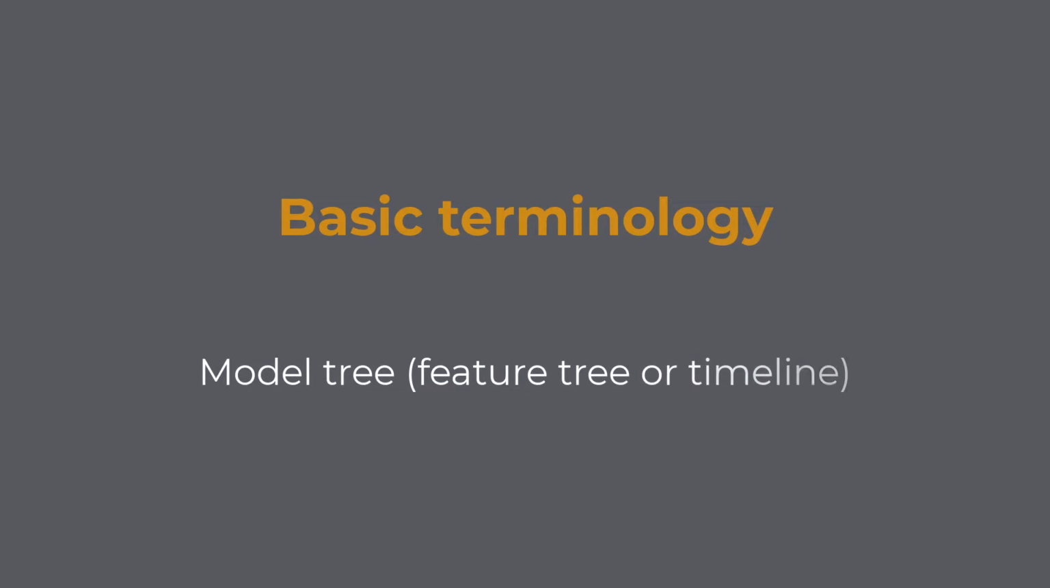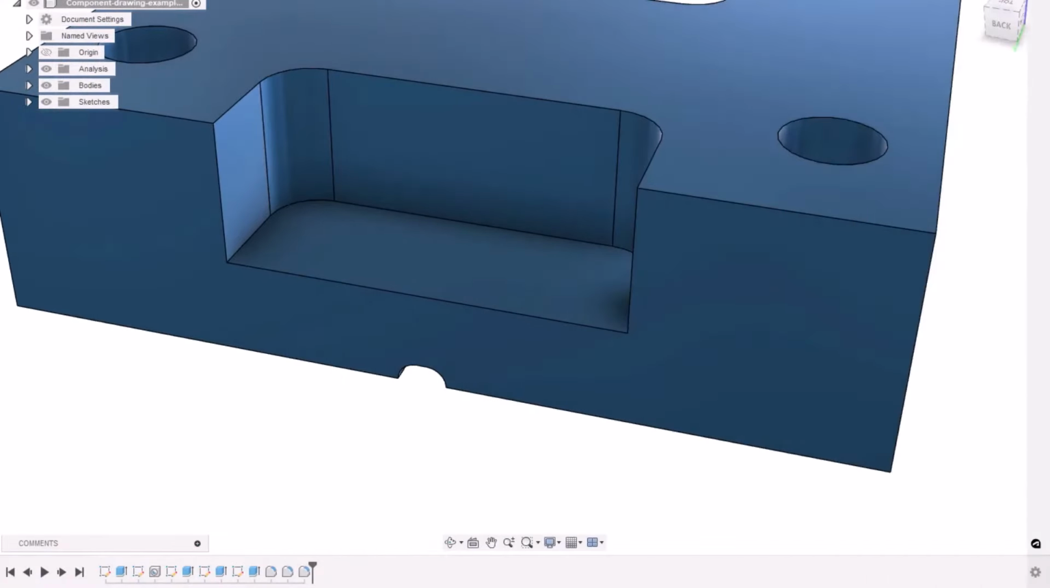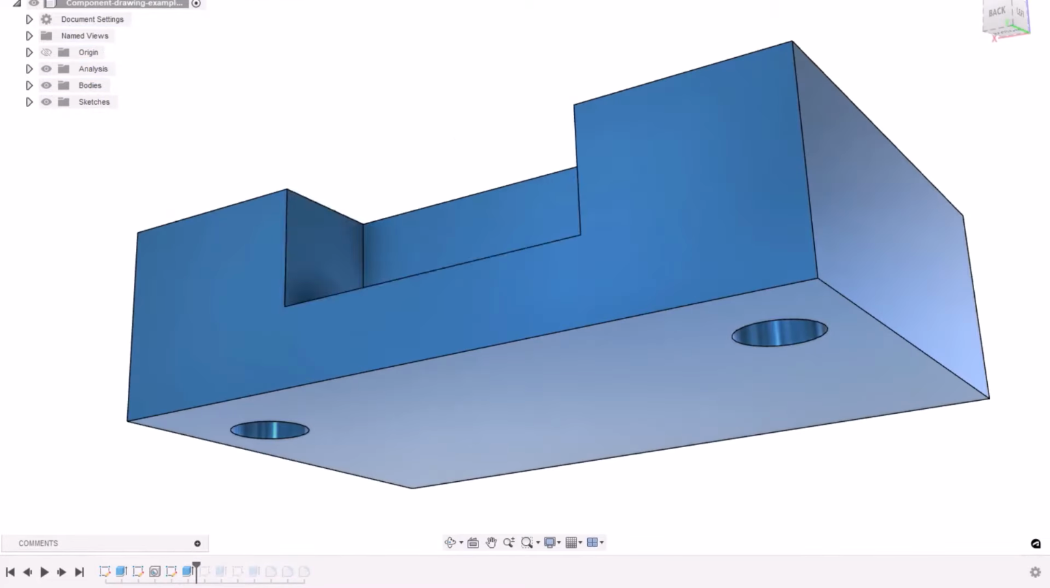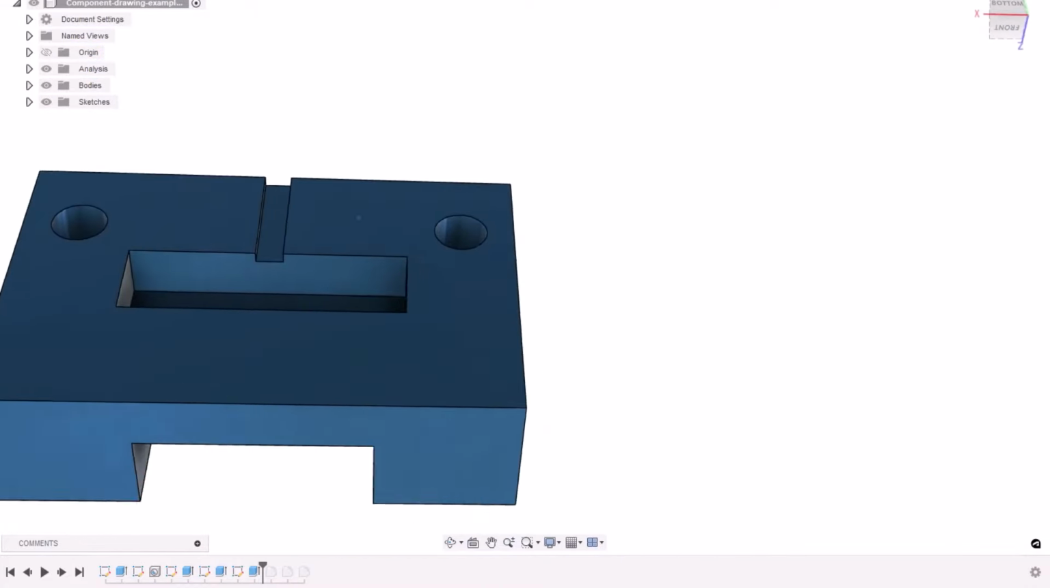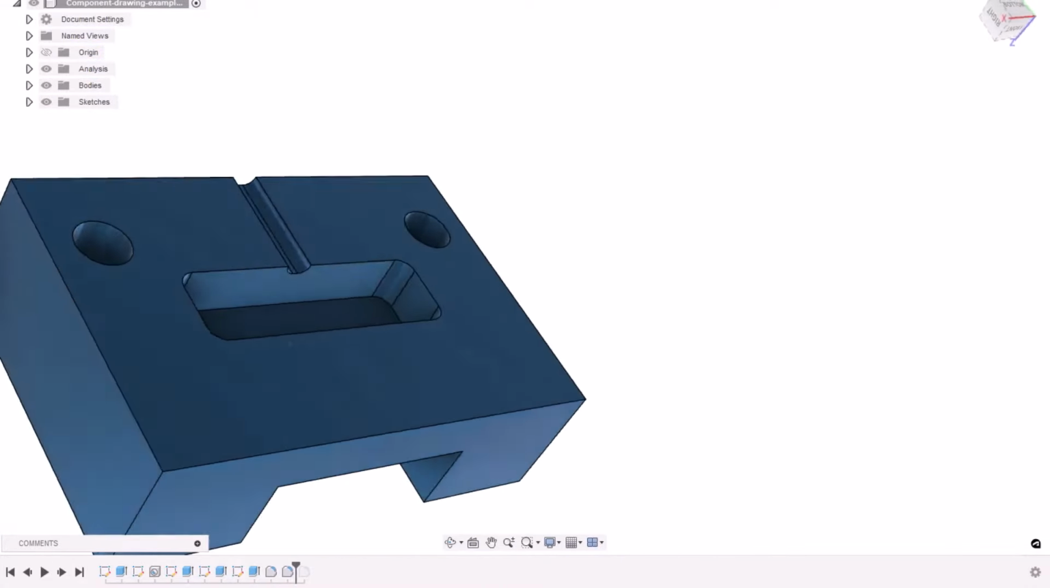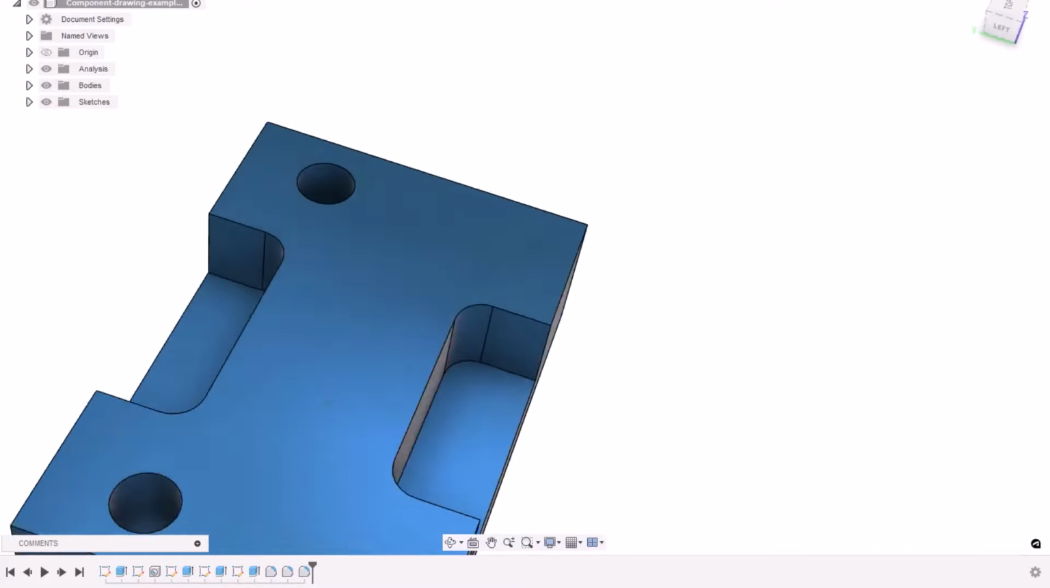Basic terminology. Let us now look into some of the basic terms that you will encounter when creating a part in CAD software. Model tree, feature tree or timeline. One of the most powerful options available in CAD software is that you can track the history of used features for creating a model. Not only can you track it, but you can go back in history and change the parameters of your design, and it will automatically update the whole model to the current status.